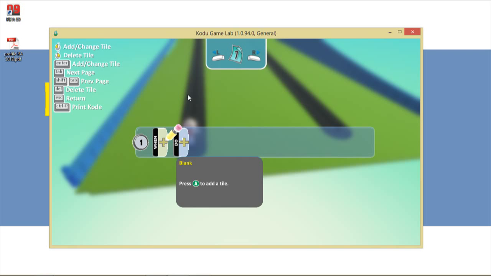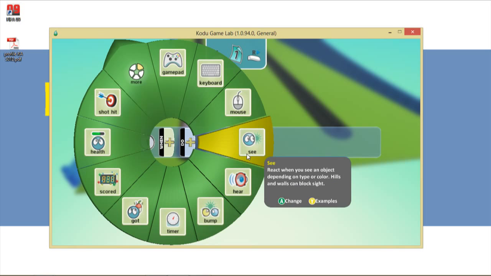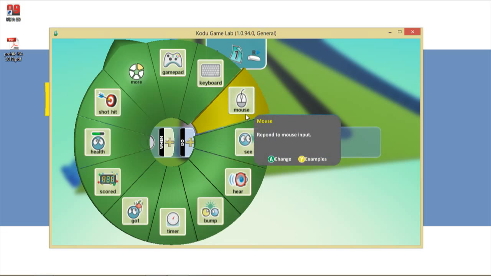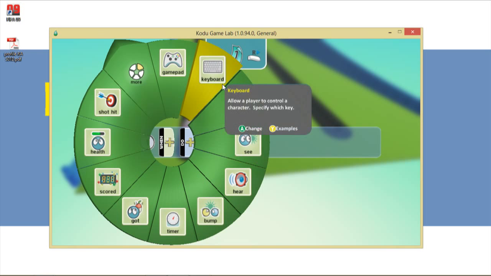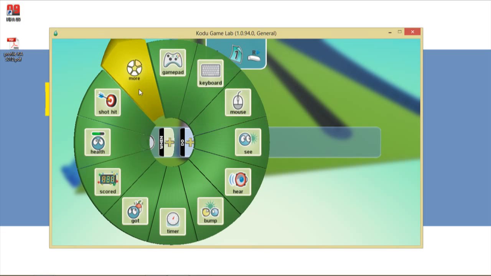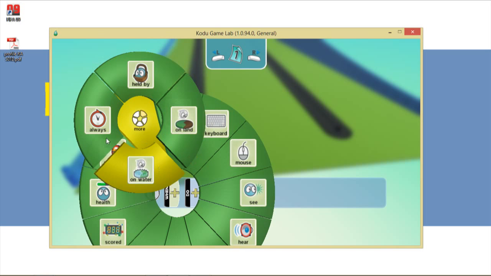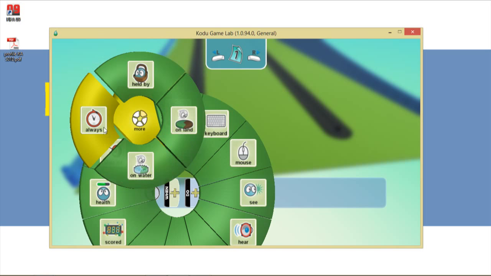So the same way you have this pencil button here, right? I click on when. There are many events here, like when two objects bump into each other, or when an object hears a sound, or sees something. You can handle the mouse events. Keyboard events allow a player to control a character, specify which key. On Xbox controller, there are more options, like if Kodu is on land or on water. What does it say?